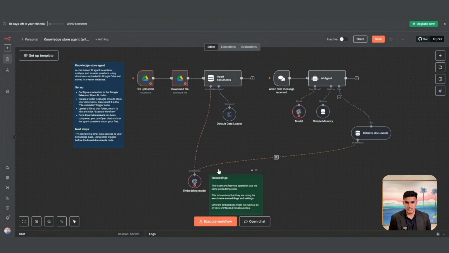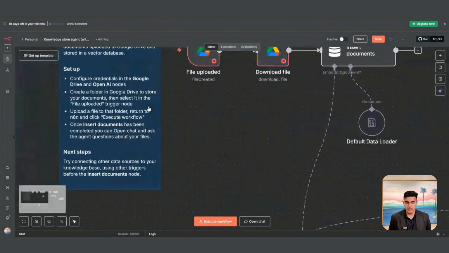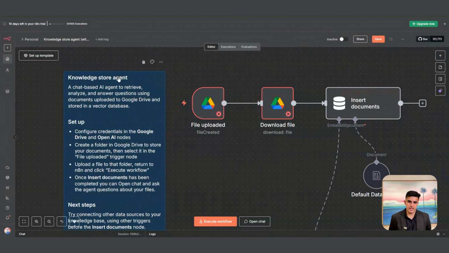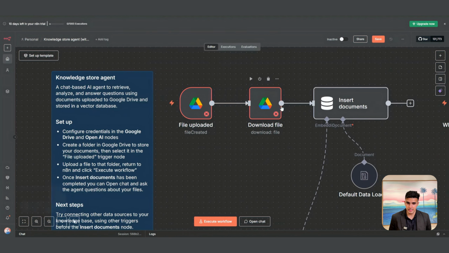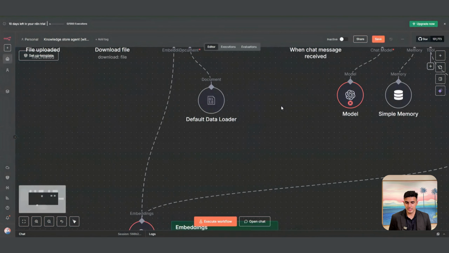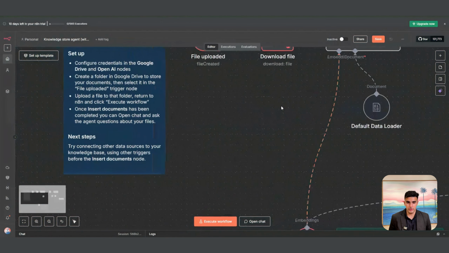So, knowledge store. Yeah, this looks interesting. File uploaded, as you can see, a chat-based AI agent to retrieve, analyze and answer questions using documents uploaded to Google Drive and stored in a vector database. So this can answer based on all of the documents which you have on your Google Drive.